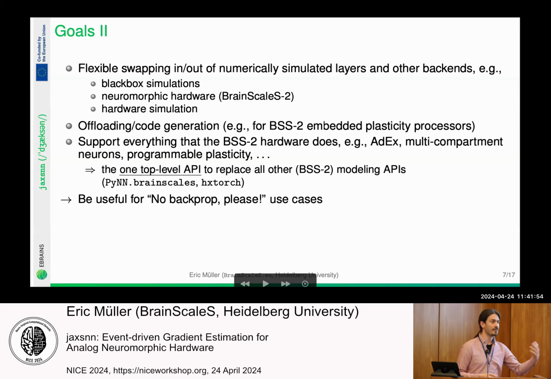Other features for us, specifically for BrainScales 2, we want to be able to plug in the BrainScales 2 system, obviously, to use it in the forward path. But we still also want to be able to implement, for example, hardware simulations to incorporate hardware effects without actually using the hardware. Other features like offloading and code generation for these embedded processors would be also nice to have. We didn't do it, but in principle, it would be nice to have.